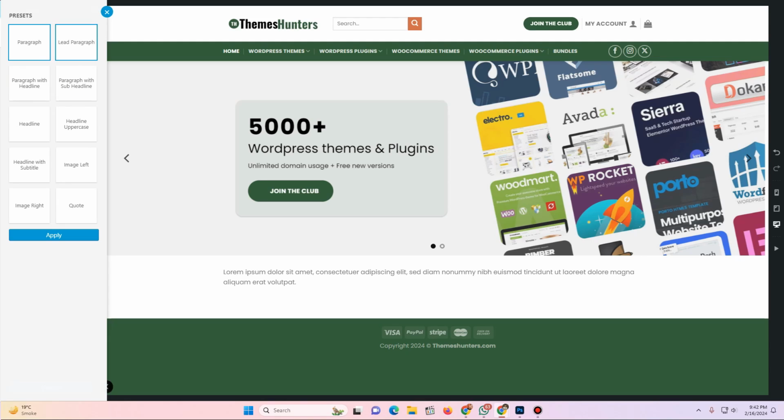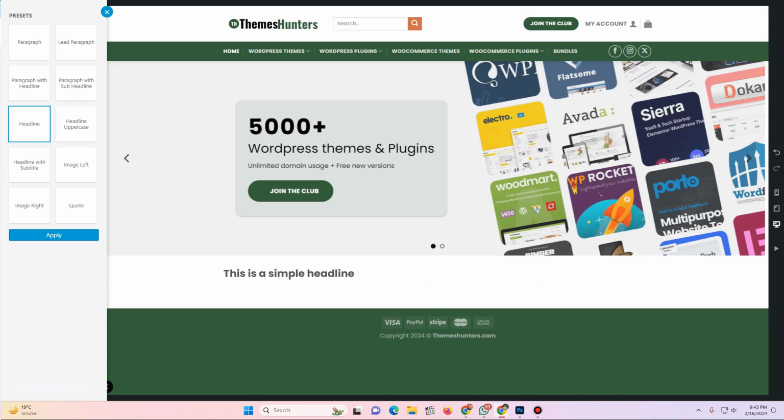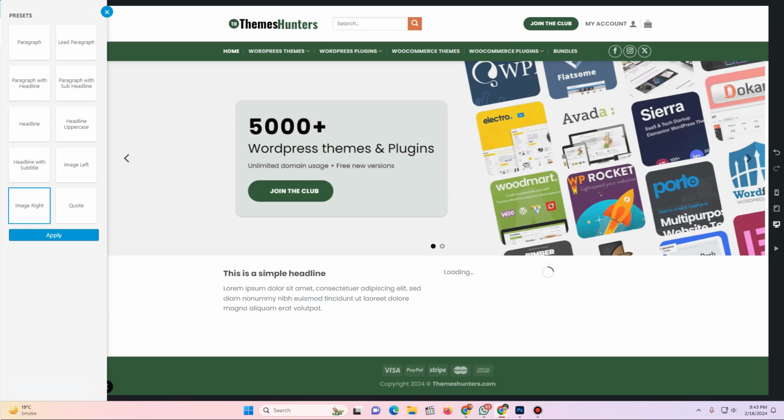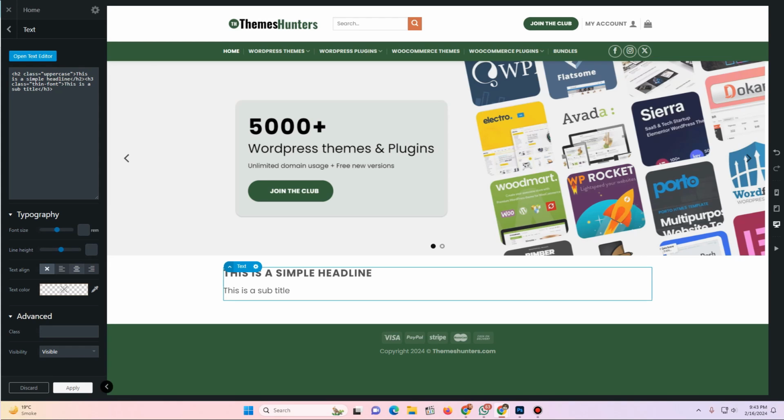And here you will see this option, lead paragraph, paragraph with the headline. Once you click these, you will see the preview of how these look. So you can look at these and decide which one you would like to keep. So I think I want to go ahead with this headline with the subtitle, and then I'll click apply. Now from here you will see this alignment option, so align it in the center so everything looks good. So here you can see this is now aligned in the center.